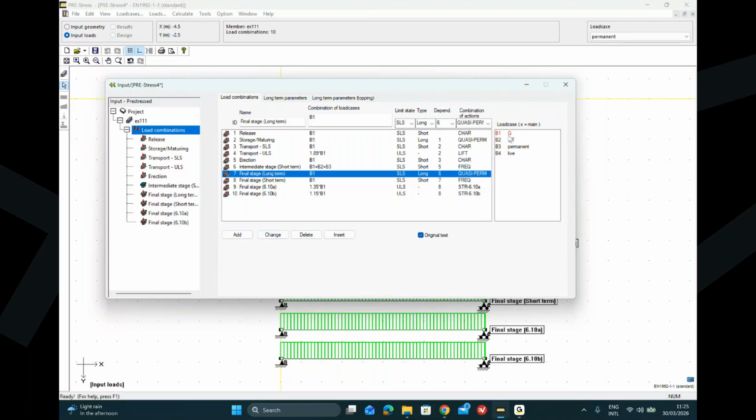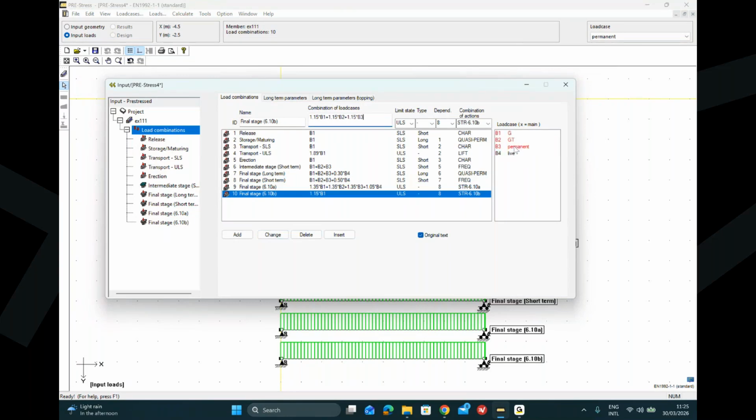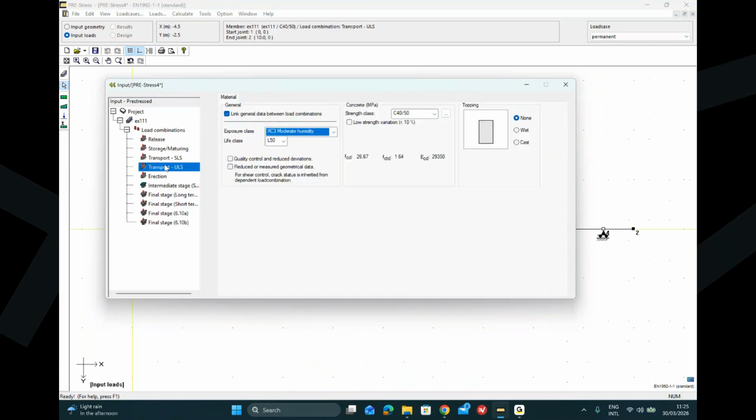Then starting from the final stage, I have everything. And I see that the software automatically adds the safety coefficients, which for some of you might be different. Because you have a different safety factor in your national annex, or for whatever reason you want to change it, you can do so by changing it here and then click change, and it will change to your desired safety factor. Okay, so now we have defined our load combinations.